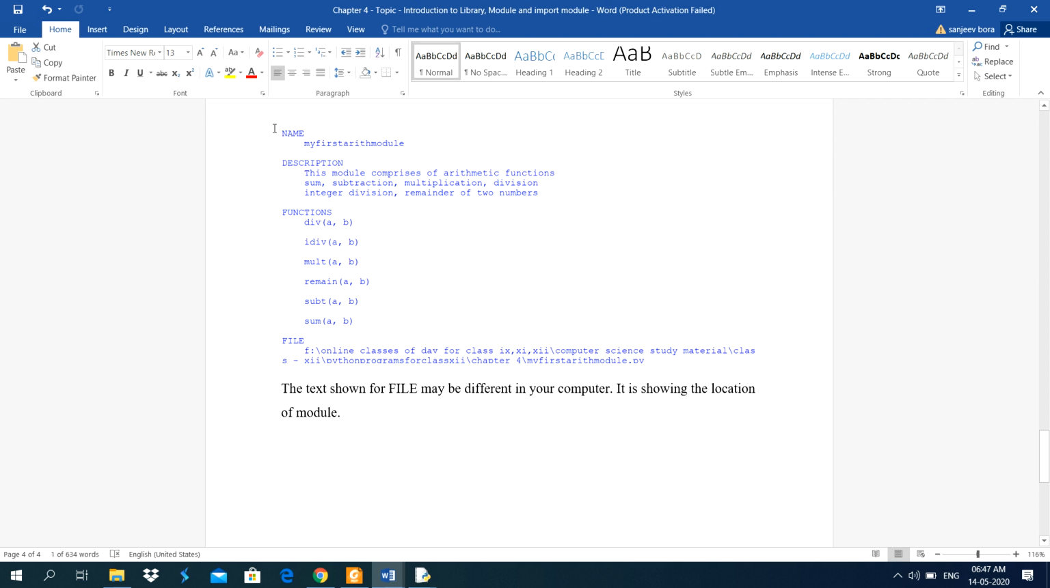In this structure, the first heading is name, the name of the module, then the description, and this description is whatever you typed inside the triple quoted string. Then the list of functions, and then this is the path of the module.